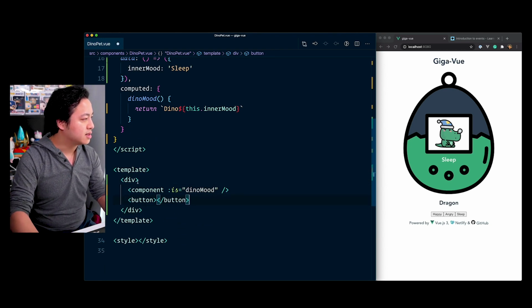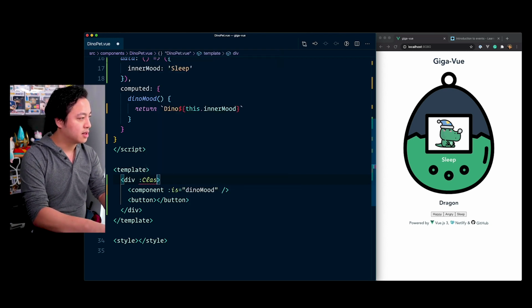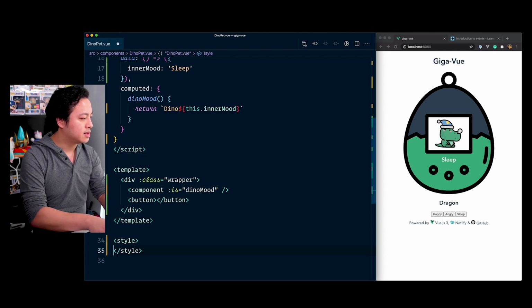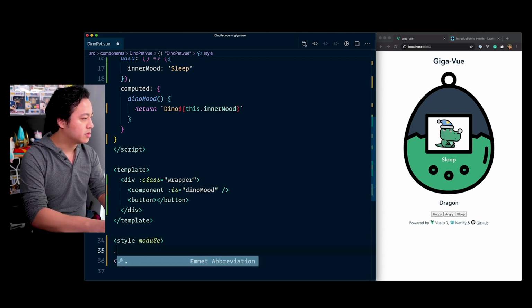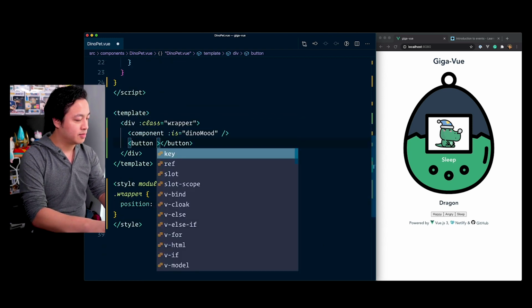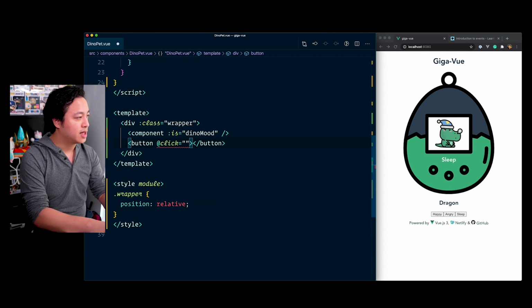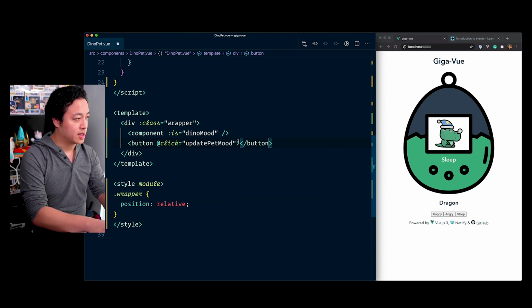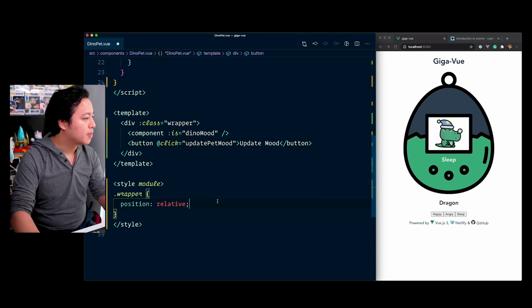The reason I say this is that we're just going to have a class of wrapper here. And so inside of my styles, I'll use modules. The wrapper here is position relative, and the reason I want this is because this button is going to be different. So I'm going to say update pet mood, and then again, let's say update mood.